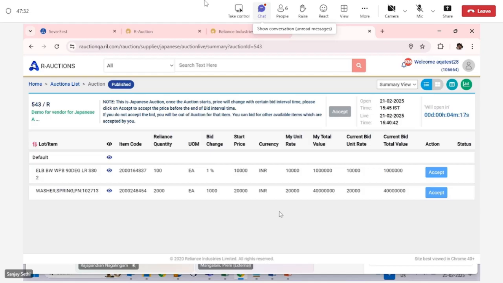Since I have only two items, that is the reason I have kept it as 1 minute. It's a demo time. See, that all depends upon the buyer. If he has kept it for 3 minutes, you will get 3 minutes. So you have ample time to discuss with your team whether to accept or not. Don't worry about that.